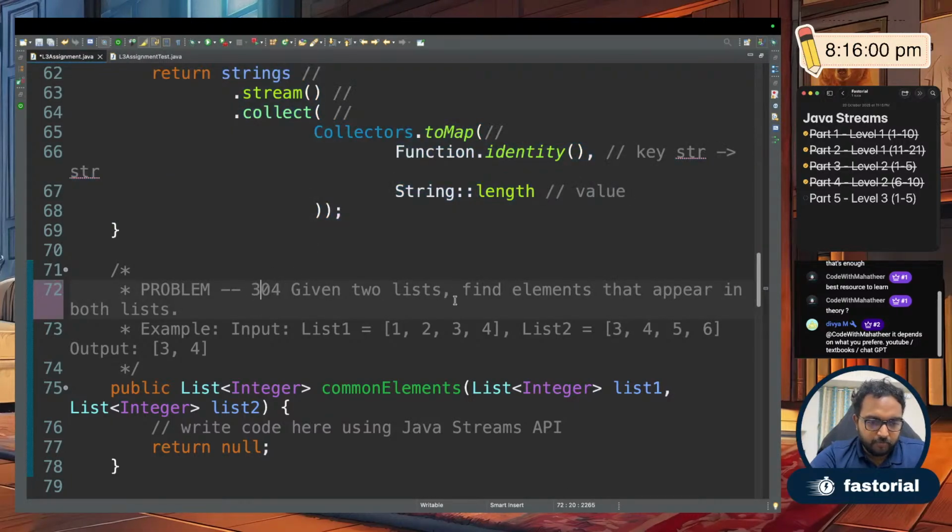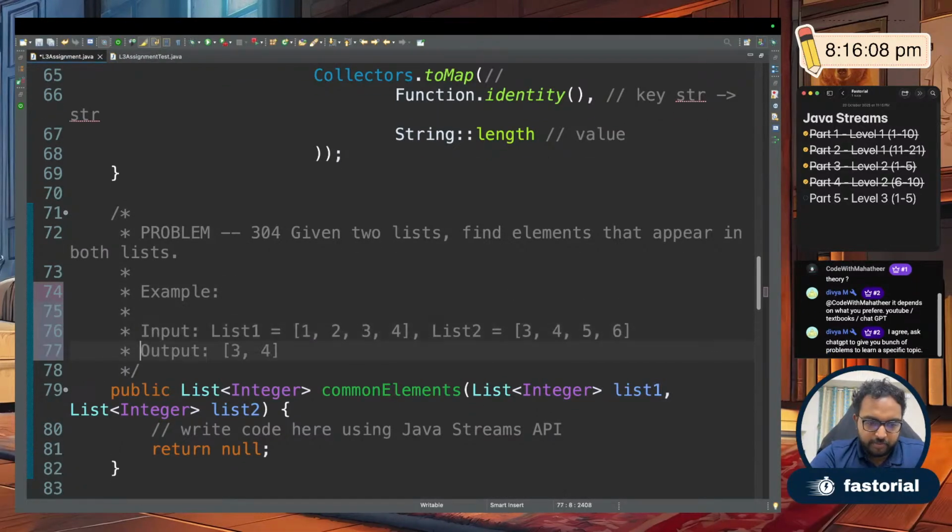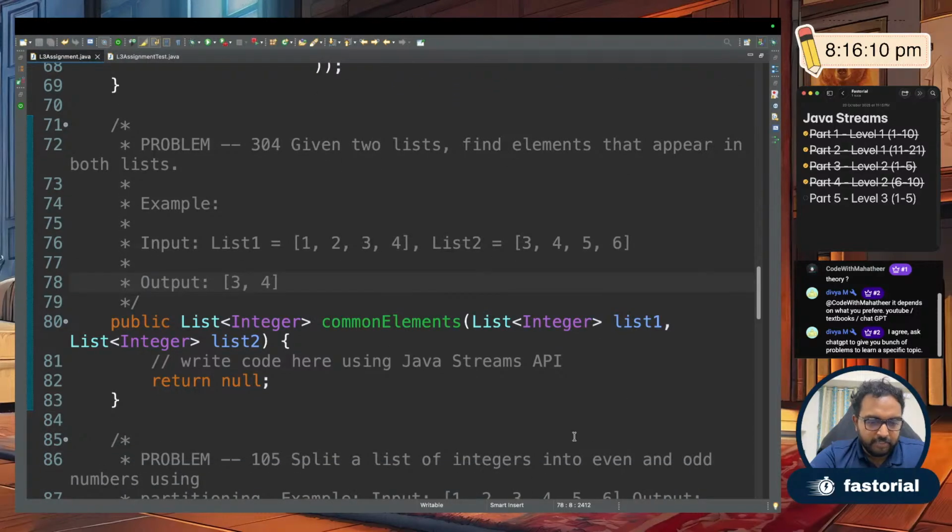So 304, given two lists, find elements that appear in both lists. Okay, interesting question. We never got something like this so far, I guess. So yeah, you guys read the question and comment down your ideas how we can solve this. Okay, I'll write the question in my notepad meanwhile.